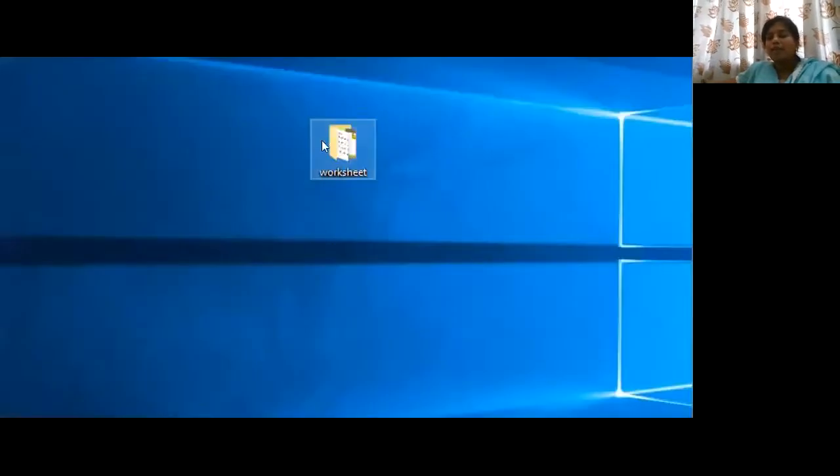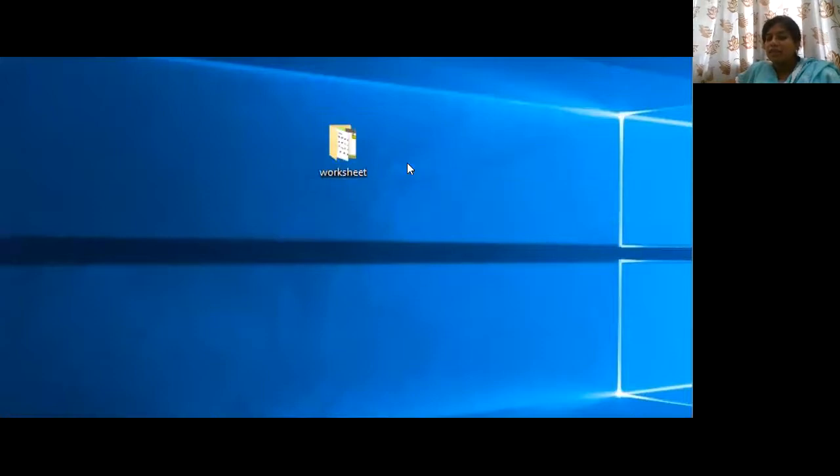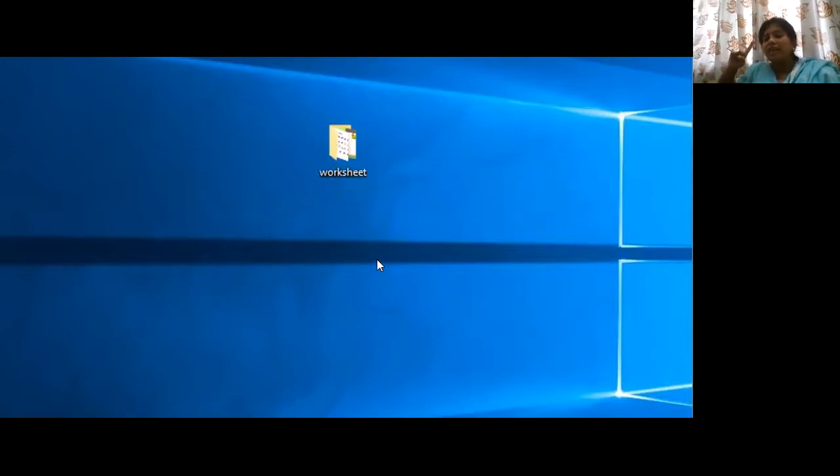I'll just show you. On my screen, you can see a worksheet. If I want to select this, you can see a mouse pointer on your screen. If I want to select this particular object, I have to do just one click. Which click should I do, left click or right click? So I will do it with my forefinger, the left click. You can just see, it got selected.